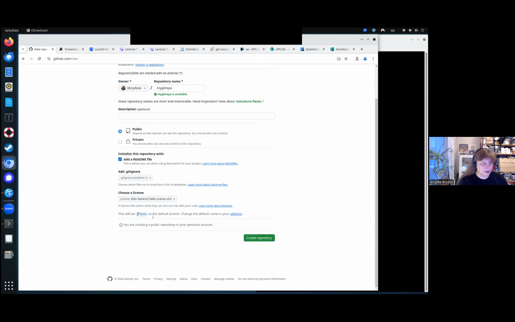And again, it sets main as the default branch. You can change it in the settings, but it is important that you use the same one. If you're working together in a project, you need the branch to be called the same. It needs to know which one to push to. So either pick main or master, just not both at the same time.